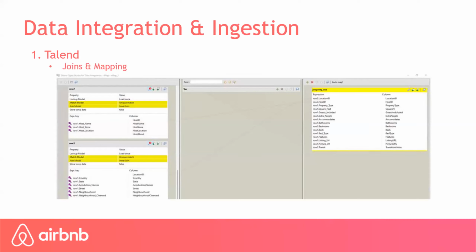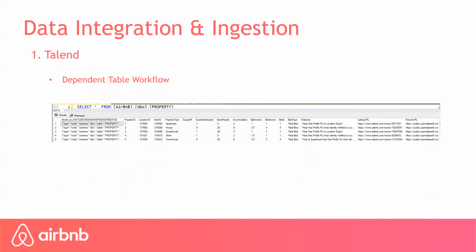So we are using an inner join and a unique matcher, and then finally mapping everything in the correct location. And this is how the data looks for our main property table. So we have the location ID, host ID, property type, square foot, guests included, and some other data.